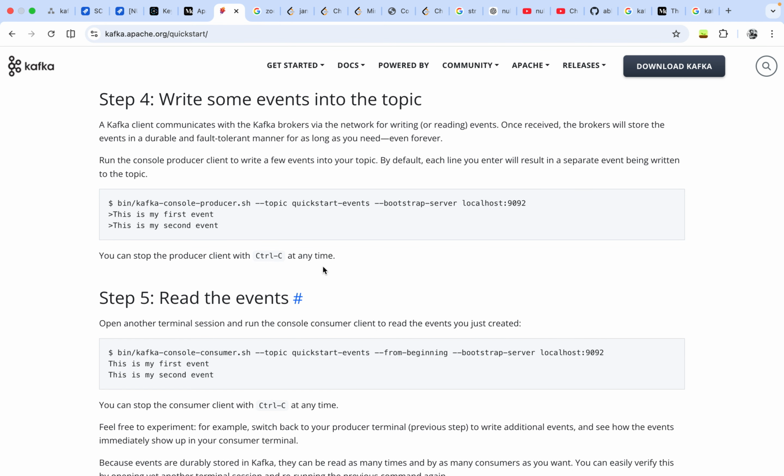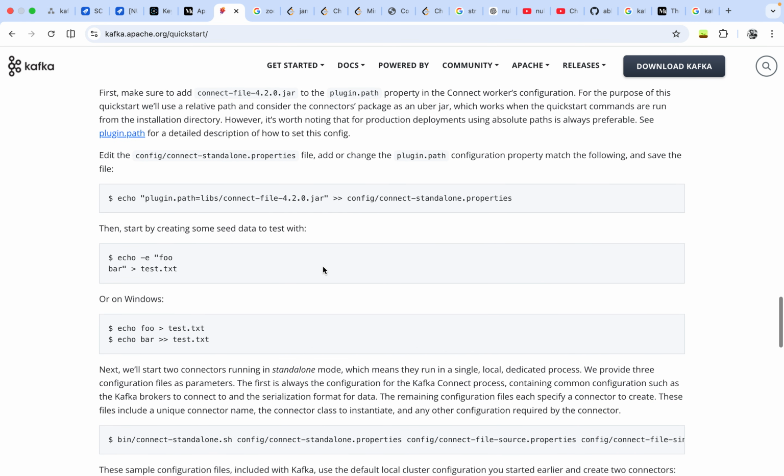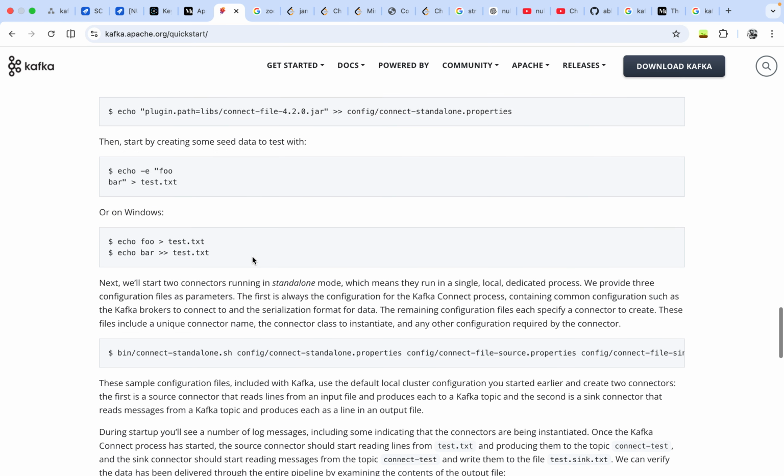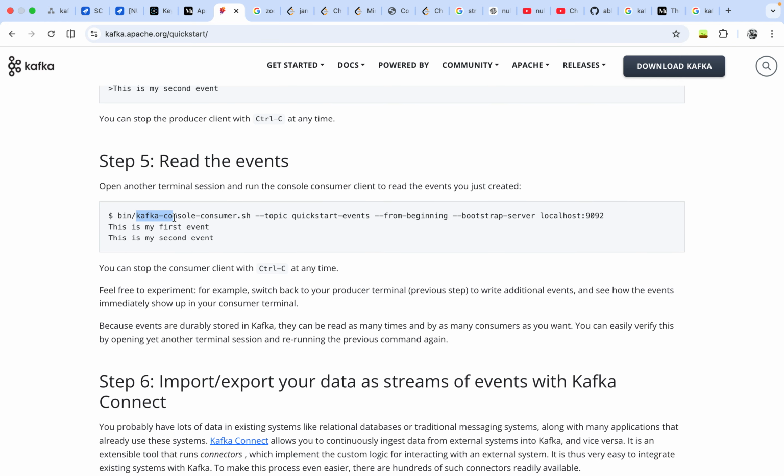So what we need to see here is the consumer, how to consume, right? Where is that command for the consumer? Yeah, here you can see read the events. To read the events, we can run this command: bin/kafka-console-consumer.sh, and then the topic we need to give the name, then start from the beginning. So basically it will read the messages from the beginning, and then our bootstrap server localhost:9092, right? So let's use this one.